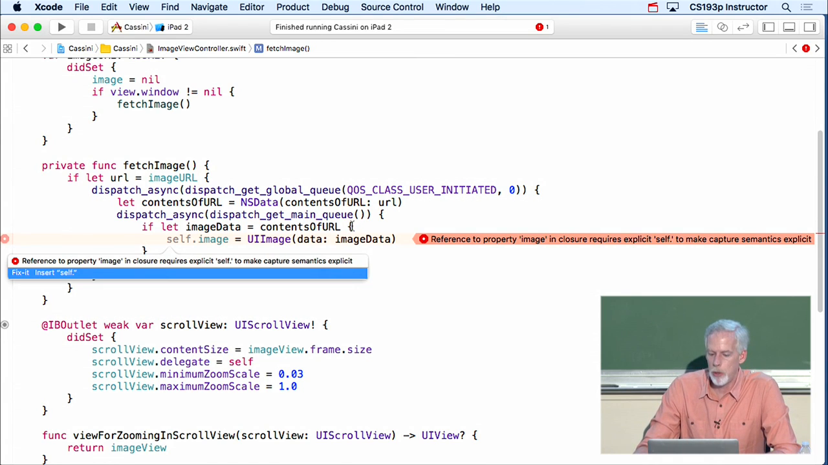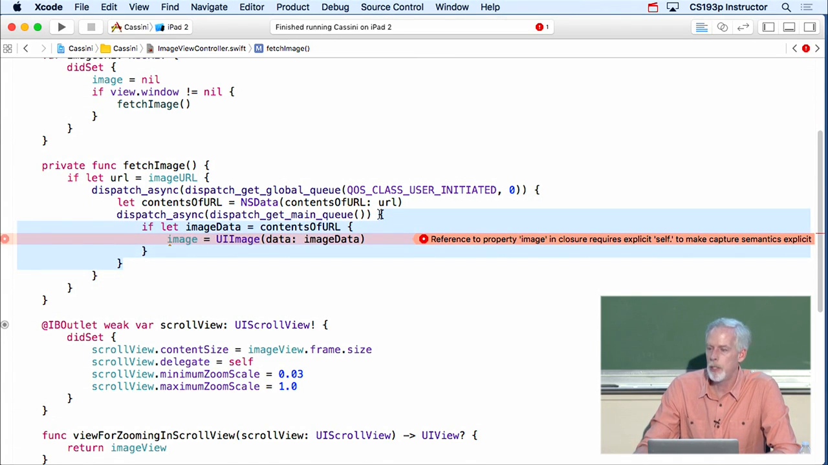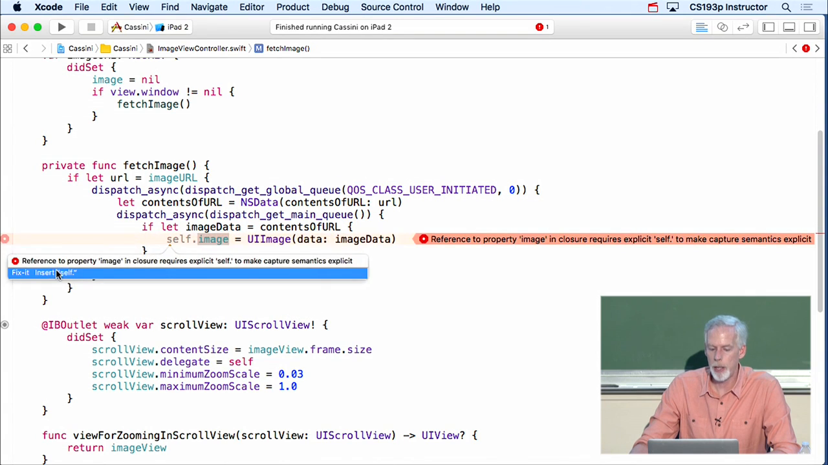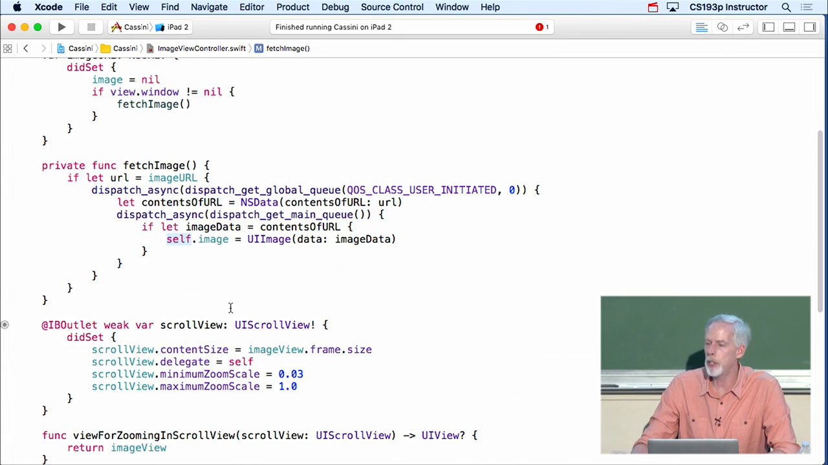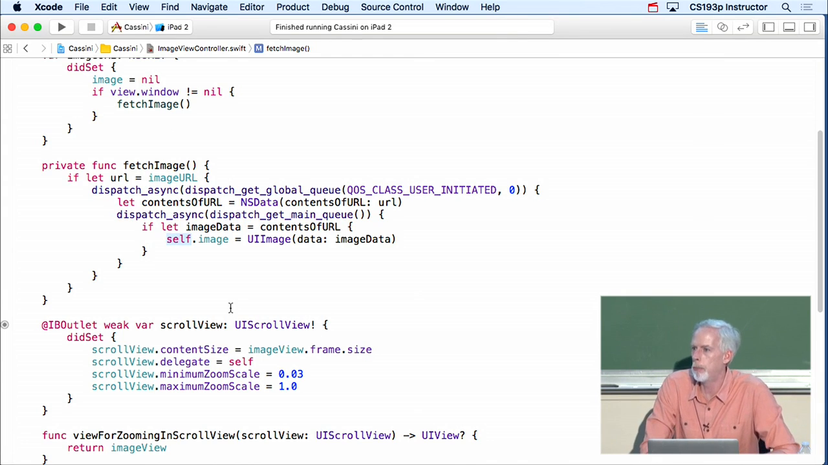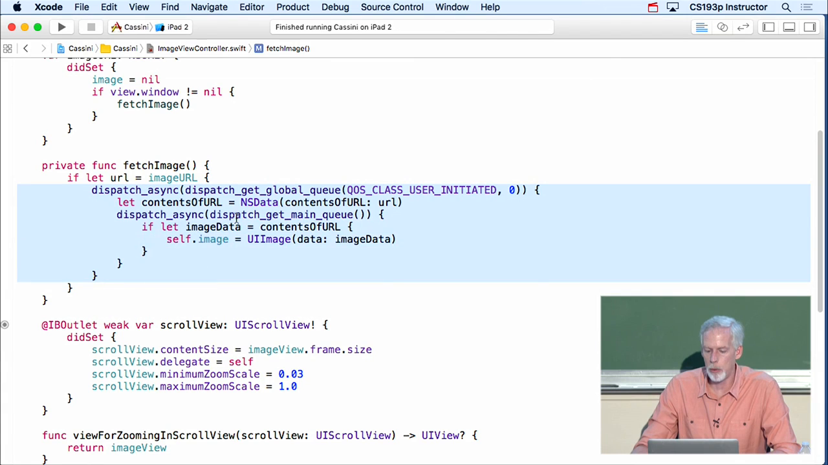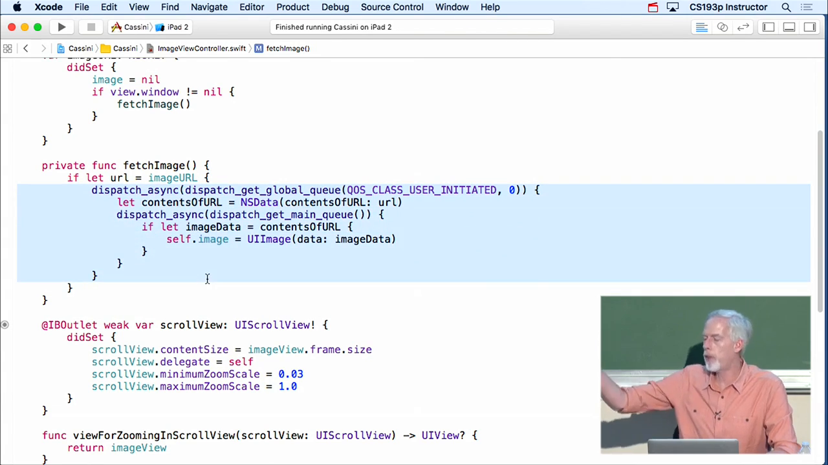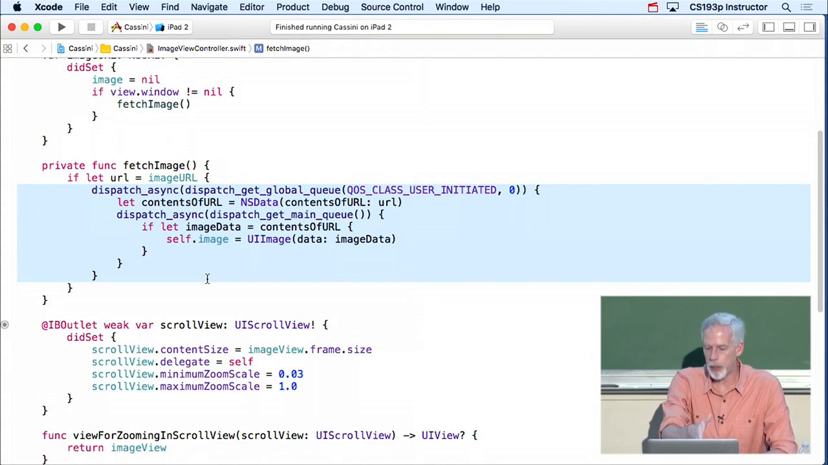Because this is a closure. Okay? This is inside a closure. And remember, whenever we have a closure and we use a property on our object, we need to put self in there to make it clear that we understand this is being captured and kept in the heap. So as long as this closure right here, which has this closure inside of it, is out there fetching, it's going to keep this view controller in the heap.